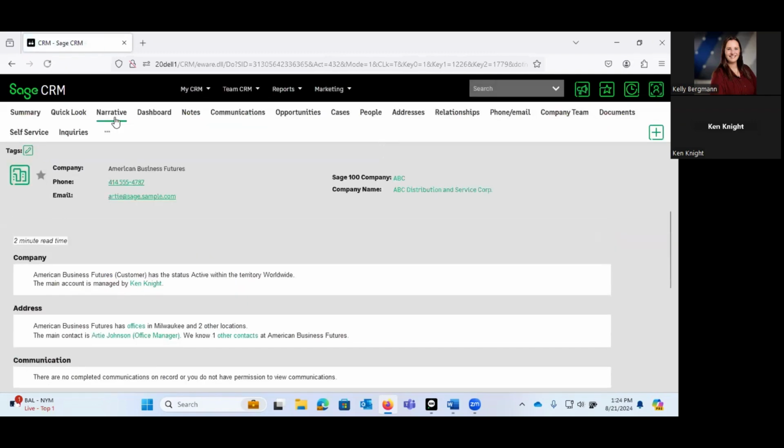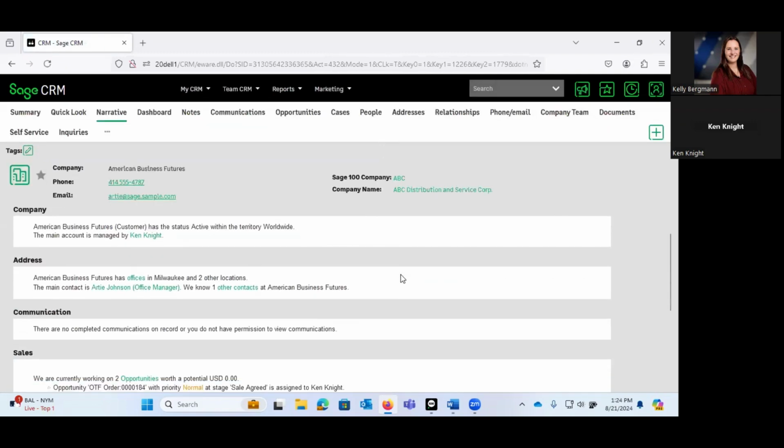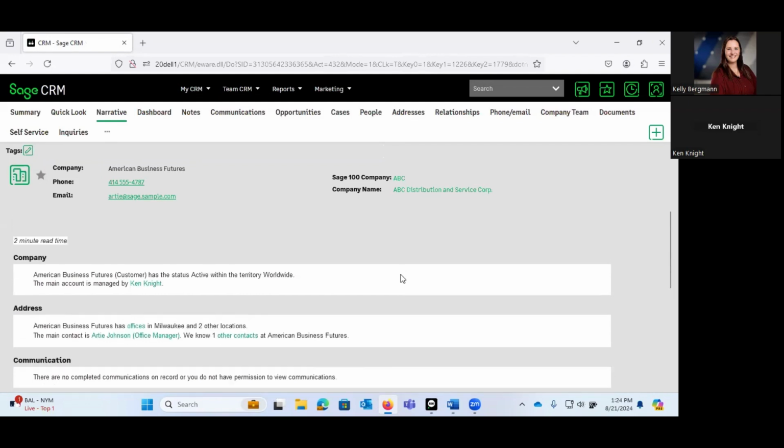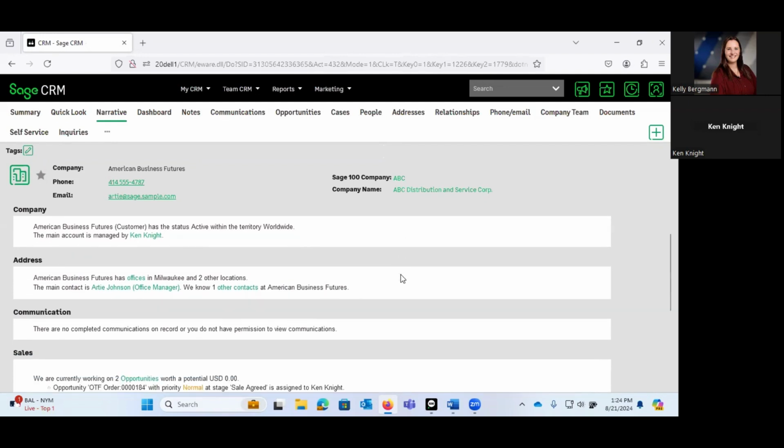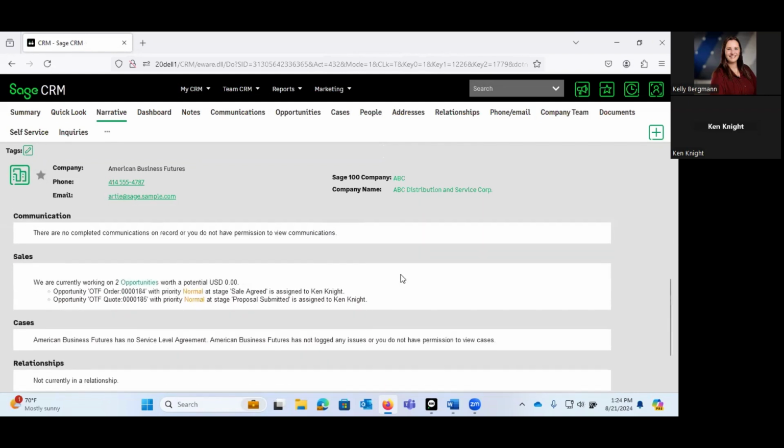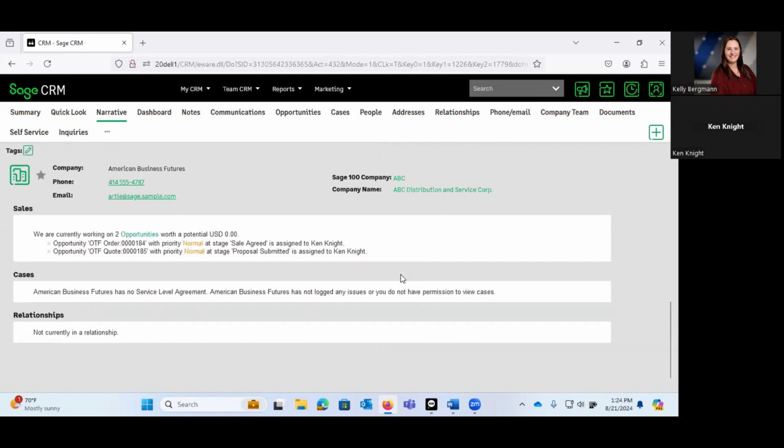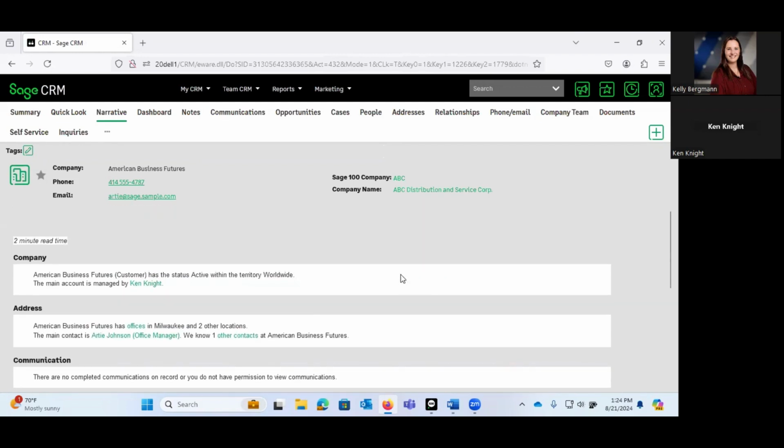Narrative is a new addition with the 2023 release of Sage CRM. What narrative is, this uses a type of artificial intelligence to generate and display this narrative report. This is kind of an executive summary and gives you some business insights for each company, taking into account sales, customer service, and communication data for this particular company. And it's in a short, easy to read format.